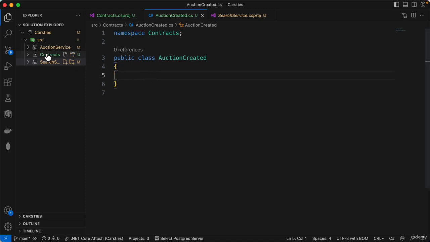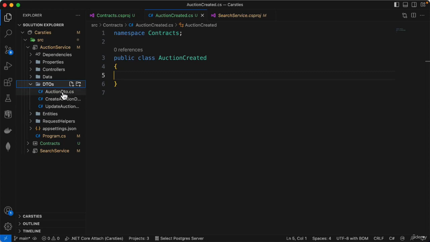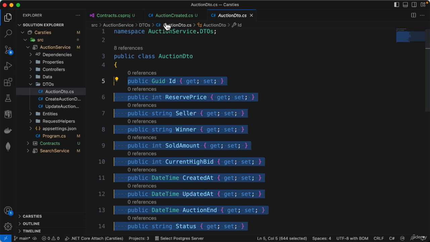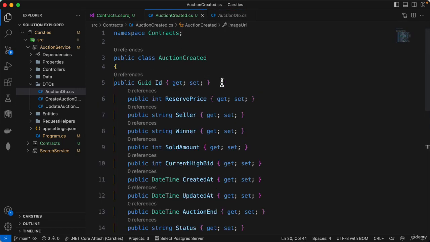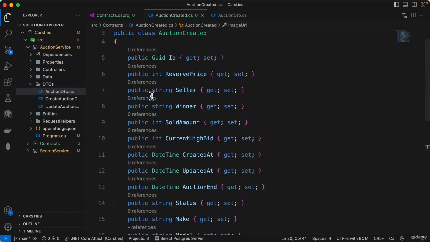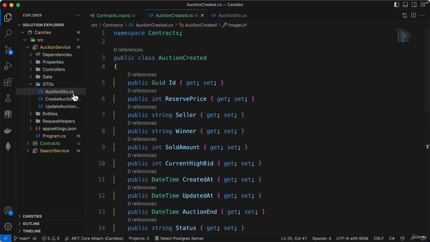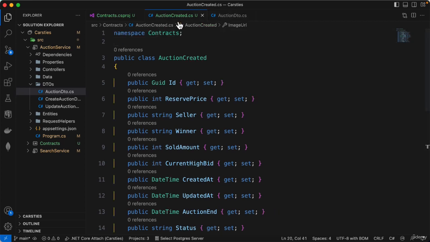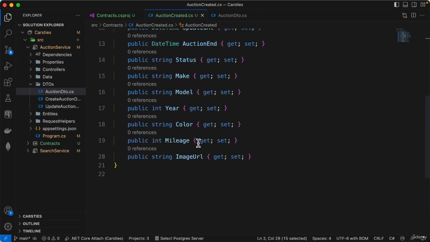And what we need in this AuctionCreated is effectively our auction DTO. So I'm just going to go back to this and copy all of the properties inside here and put this inside the AuctionCreated. And if you're thinking, can't I just use the auction DTO? No, we cannot, because the auction DTO is in a different namespace from the AuctionCreated. And that is a law inside MassTransit. We can't get around that. We can't use our auction DTO. Our search service doesn't even know what an auction DTO is, but it is going to know what an AuctionCreated object looks like. So this is effectively just the auction.